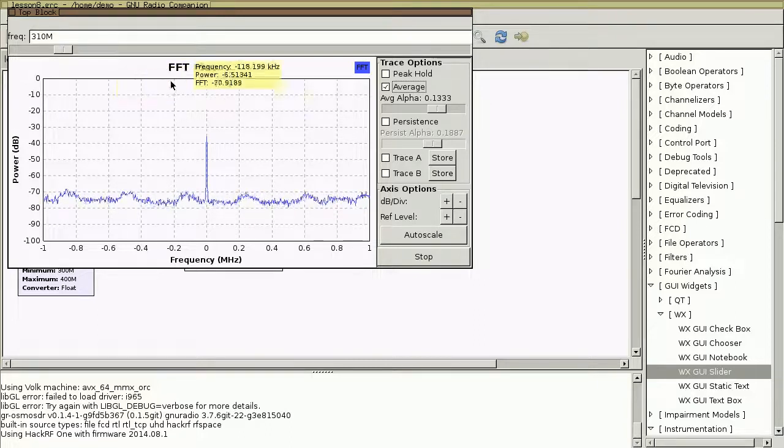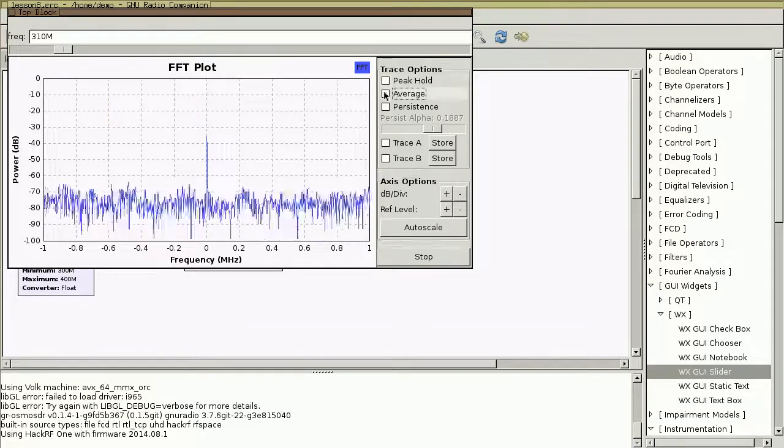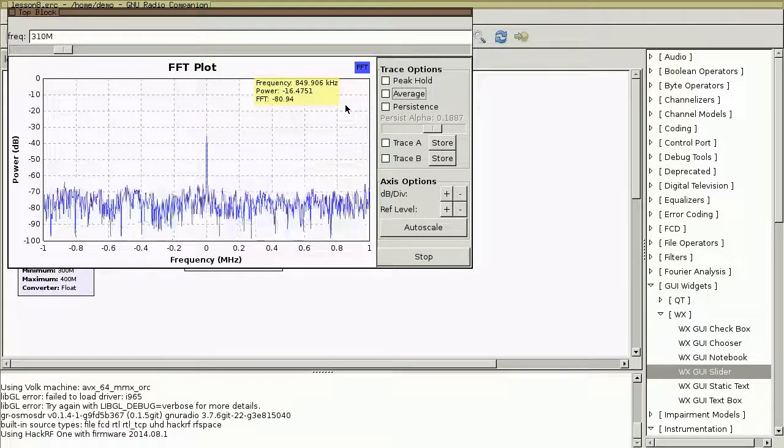And since I'm tuned to 310 megahertz, something just below that 0 is something that is just below 310 megahertz over the air. So it's around 30 or 40 kilohertz below 310 megahertz. Pretty close to 310 megahertz, and it's definitely there while I'm holding down the button. Definitely not there when I release the button. And you can see that happen more abruptly if I turn averaging off.